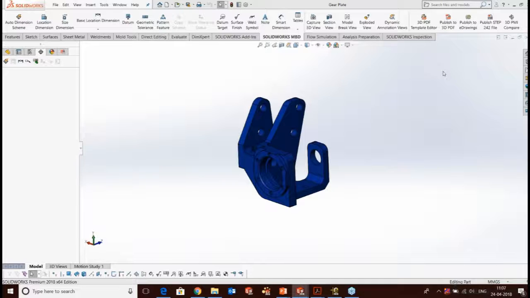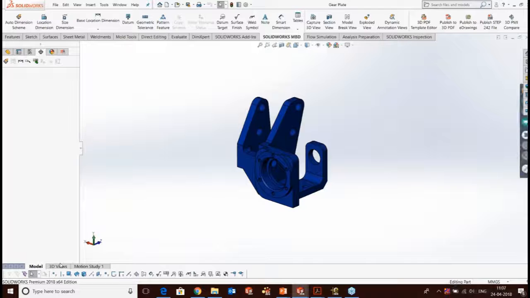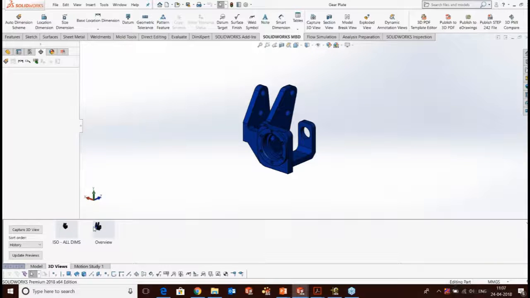The base for MBD is that we have to have the DimXpert, and everything will be recorded through the DimXpert, and we can add more information onto our models. Let us start adding the product manufacturing information onto this particular model. This is called the view palette in SolidWorks MBD, where all the views will be captured and all the changes we make will be captured.